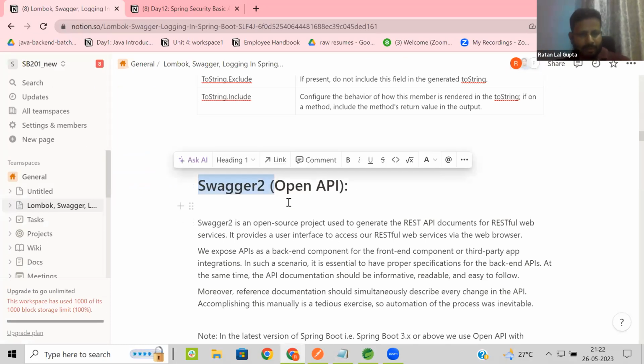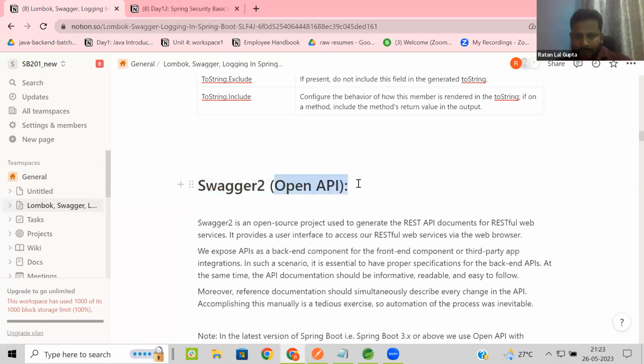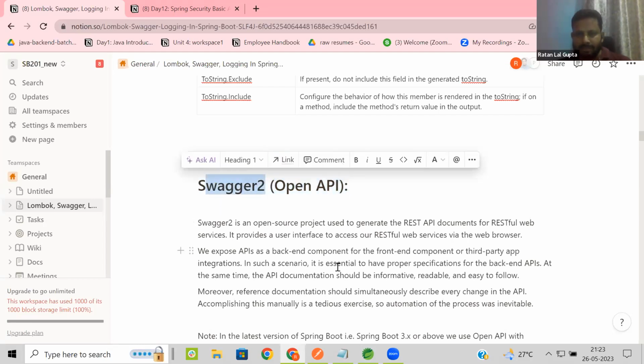Initially, it was Swagger 1.0, but now we are using Swagger 2. What is the Open API? In simple terms, it is similar to how JPA relates to Hibernate. What is the meaning of that?